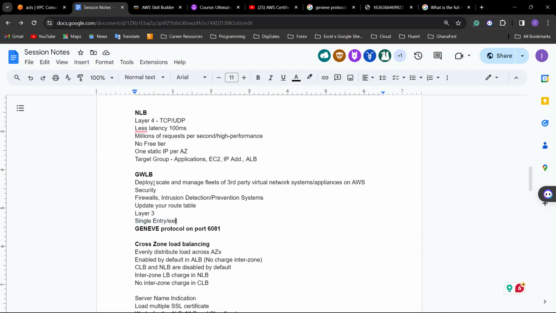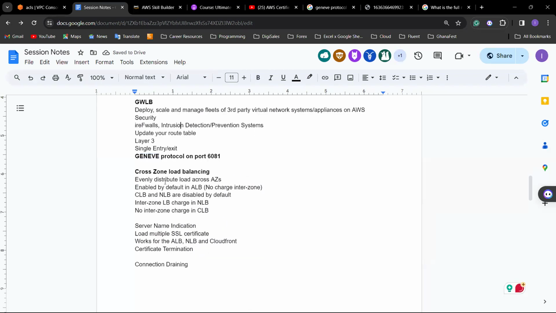And one keyword for gateway load balancer, if you see Geneve protocol on port 6081, right? You might not see this, but always make sure that when you see something like third-party virtual networking systems, or they want to route traffic to their firewalls, you are looking at what? The gateway load balancer, right?